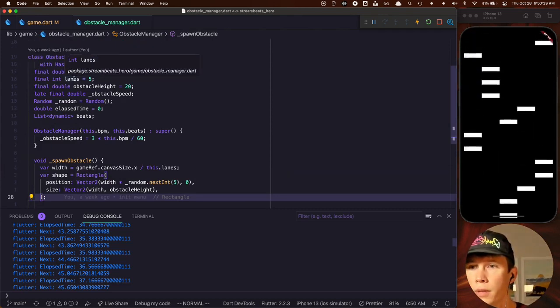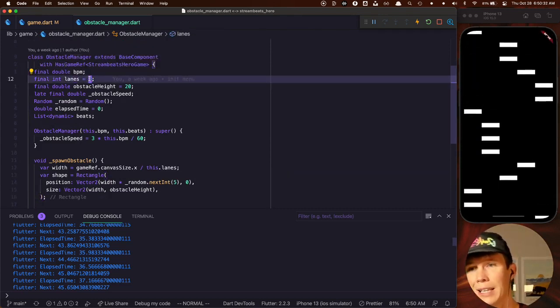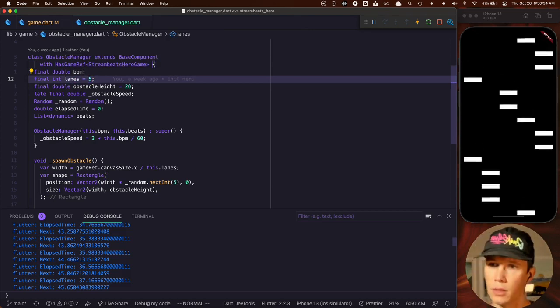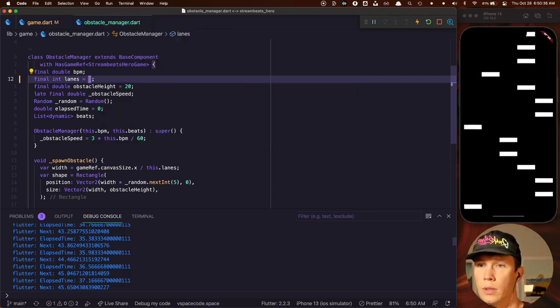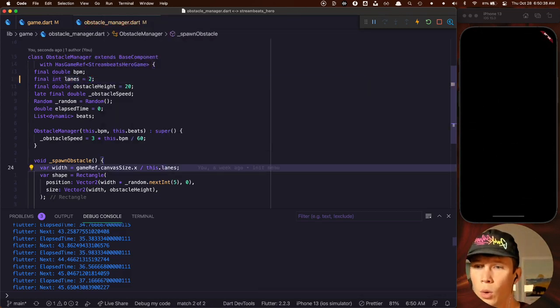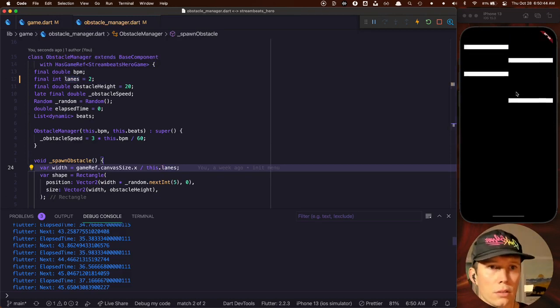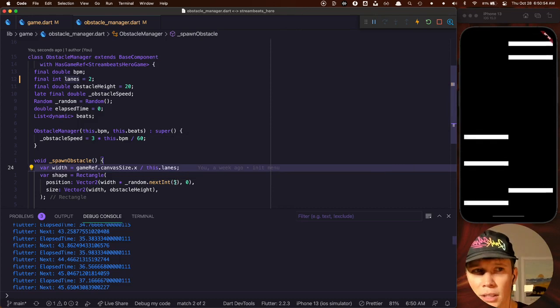So we look up here, we've got a variable named lanes, and right now it's 5. So we change that to 2. And then let's look for where lanes are. Okay, so the width of it is going to change. So it looks right. So now it looks like a 2-lane layout.